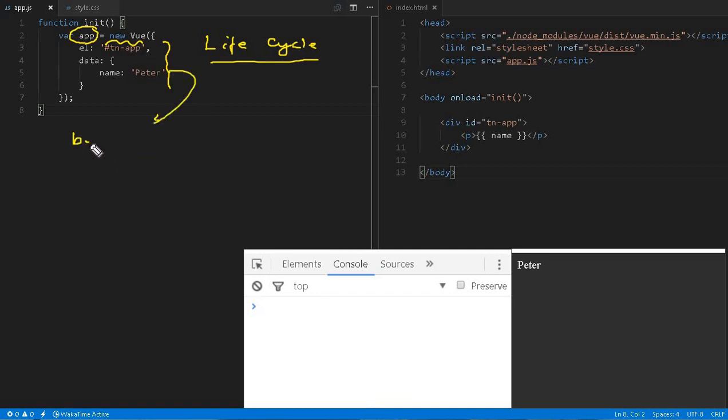For example, in beforeCreate, at this point the data is not initialized, and the events and other things are also not initialized. Once the data is assigned to the data variable and assigned to this app, then we can assign the created hook, so we can monitor how the data is flowing. In this stage you can see the data is not available, but in this stage the data is available. So let us implement that and see for ourselves.